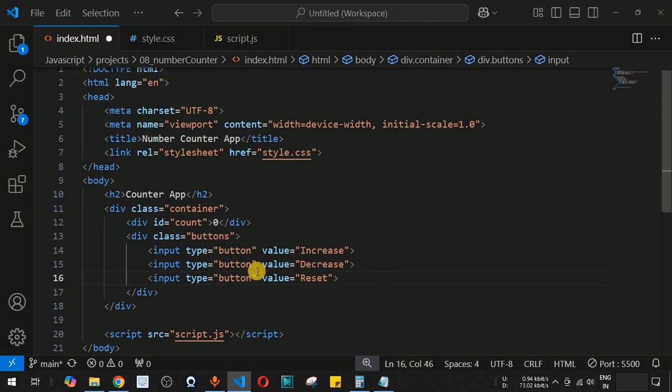Now guys, when the user clicks on the increase button, the value of the counter should be incremented by 1, and similarly when the user clicks on the decrease button, the value should be decremented by 1 over here. And then apart from this, when the user clicks on the reset button, the count should be reset to the 0 value.